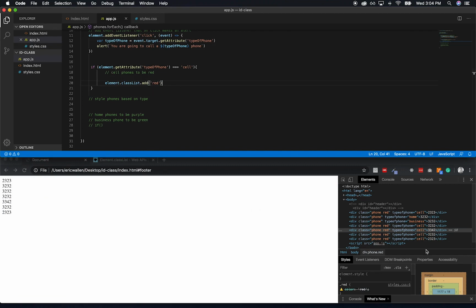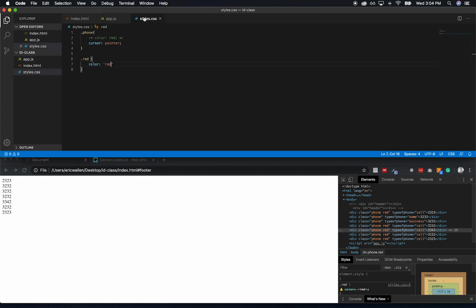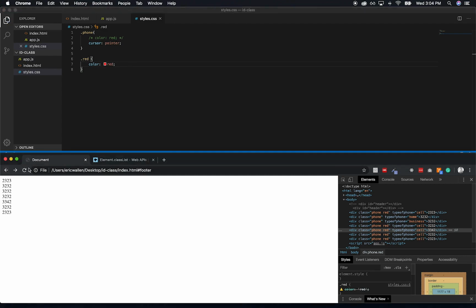It actually should be working. Type of phone, class red. Oh, I know what I did. I put that, sorry, that's some more React syntax. You don't do that in regular HTML. You do that inline in React. Sorry, I'm talking too much about React. Okay, red, boom. Okay, nice.